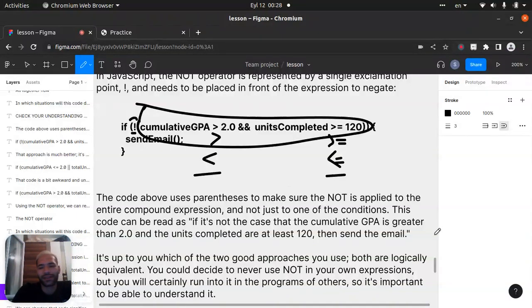And send email has just one code. This code will explain everything in this task. The code will use parentheses to make sure the not applies to the entire compound expression and not just to one of the conditions. This code can be read as: if it is not the case that the cumulative GPA is greater than 2.0 and the units completed are less than 120, then send email.